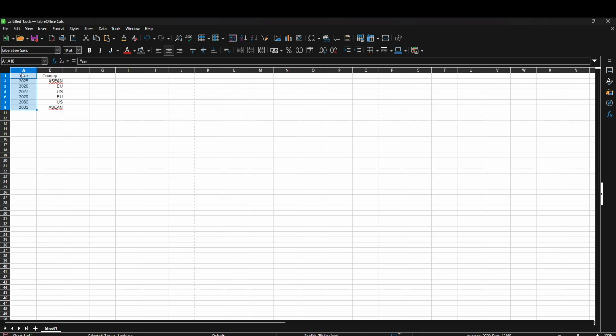And that's it. By selecting your data, opening Data, More Filters, Advanced Filter, and enabling No Duplications, you can quickly hide duplicate rows and extract a clean, unique list that's ready for analysis or reporting.